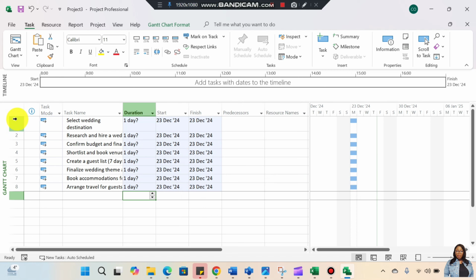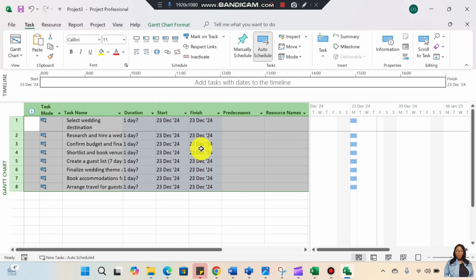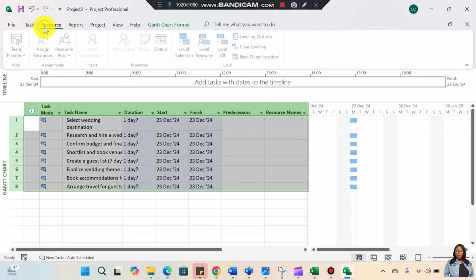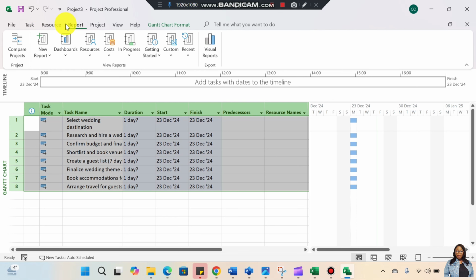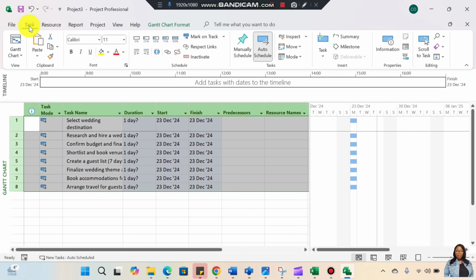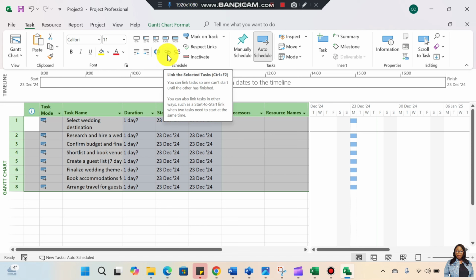What I do is right click, or you can copy everything, go to the ribbon, and make sure that the task tab is activated, because you may mistakenly be in resource or report, but make sure you go back to the task tab. That is the only place you can see the link selected task button. Click on this button that has two chains connected together, like a chain. Click on link the selected task. The shortcut for that is Control F2. But I'm going to show you how to do that using the screen.